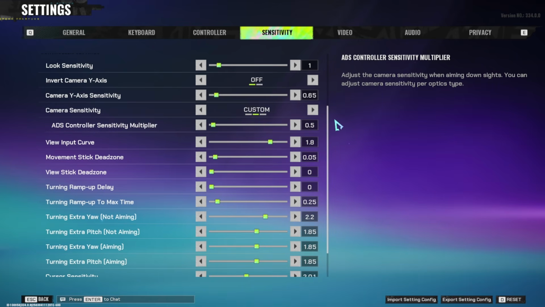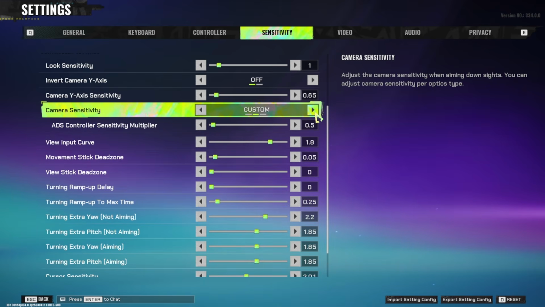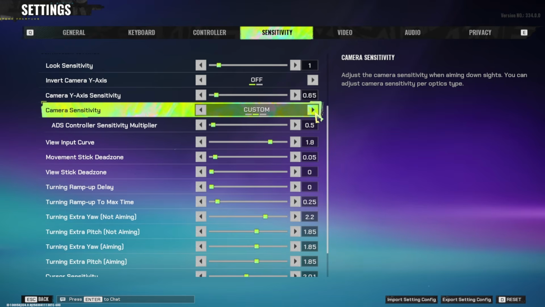Scrolling down, you can also adjust your sensitivity while in ADS. The options are standard, custom, which allows you to set a value for ADS, and per optic, which allows you to change the ADS sensitivity for every magnification scope. Over time, you'll understand what you want your separate scope sensitivities to be, but to keep it simple and easy to understand, I'm using the 0.5 sense multiplier for all.